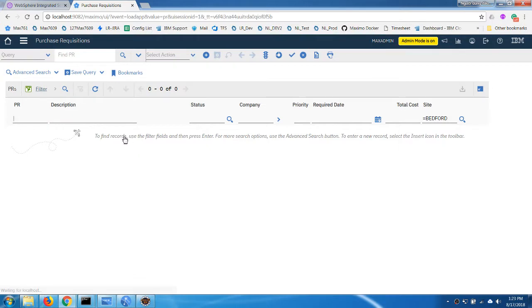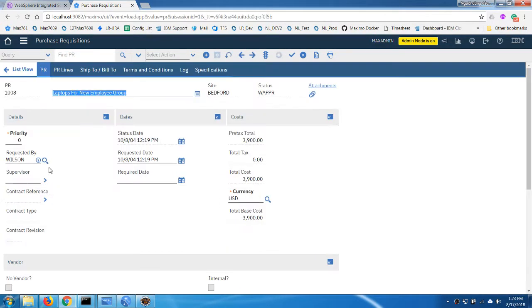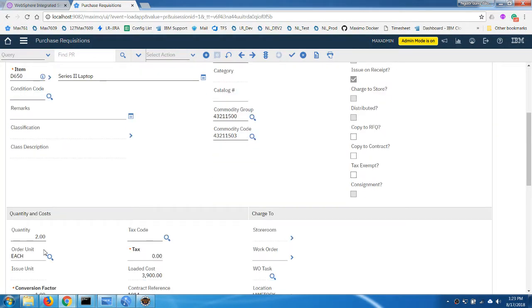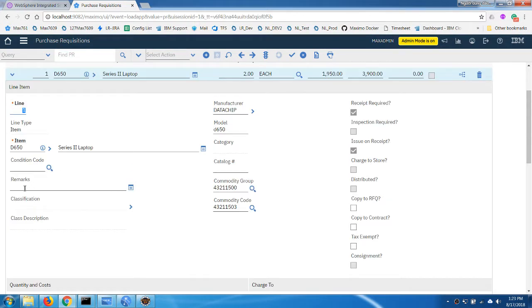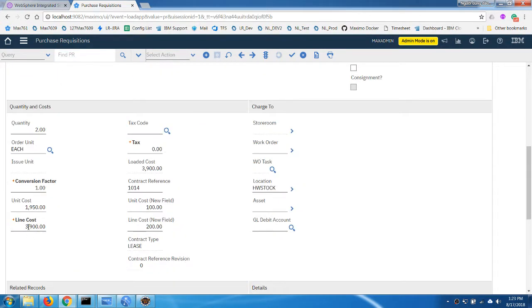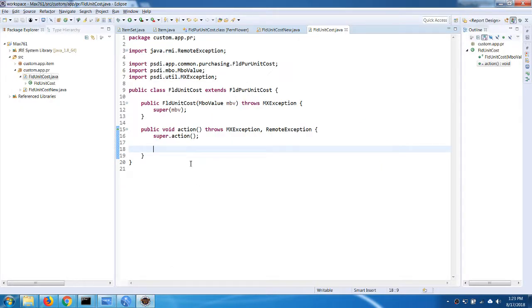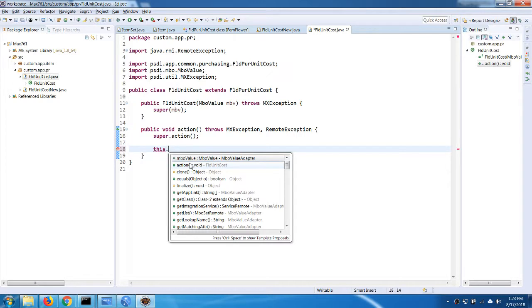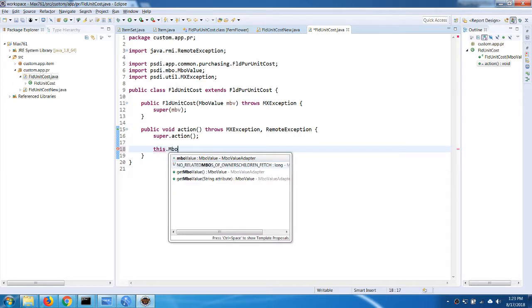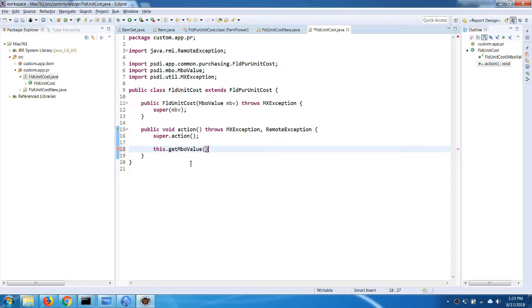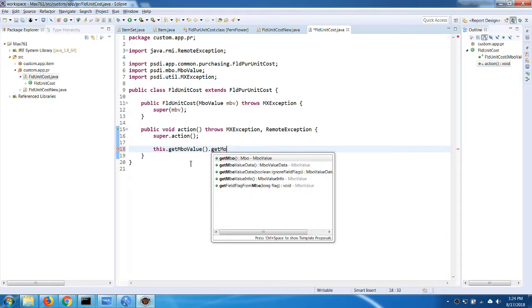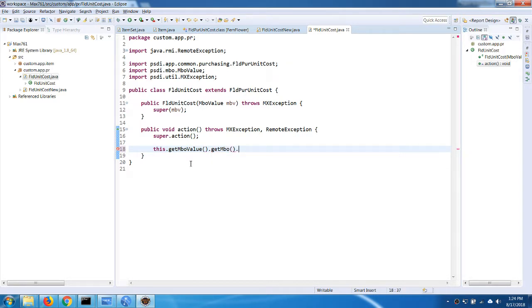Let me open it first. So what we want to do is, when we change the unit cost field, it will write the line cost into the remark field as well. So that's what we're going to need to do. So we go back to Eclipse and we call this value, and then get.